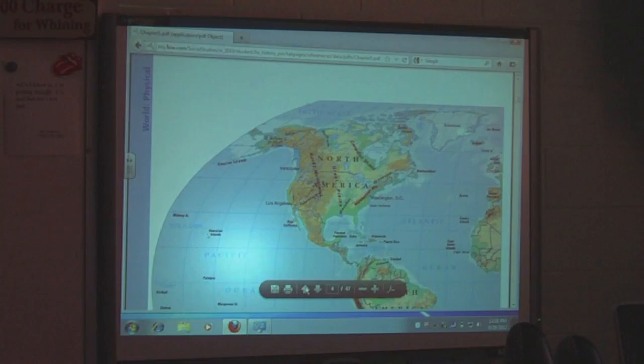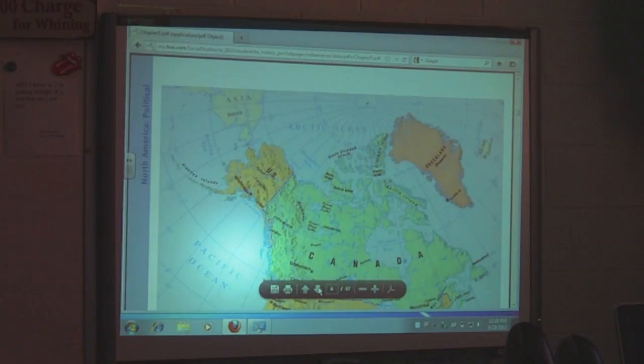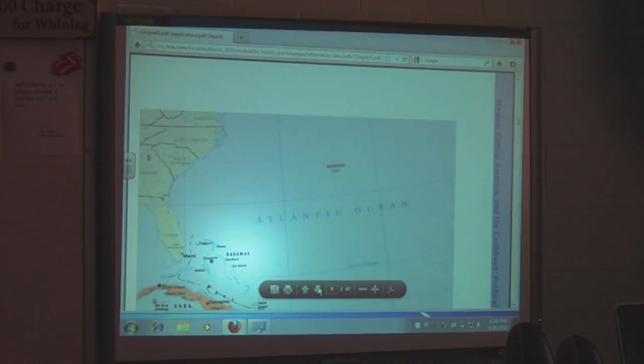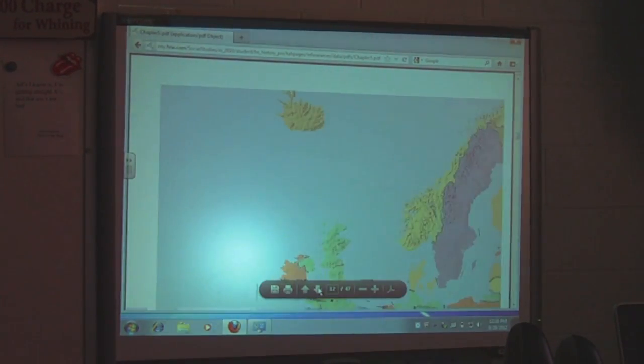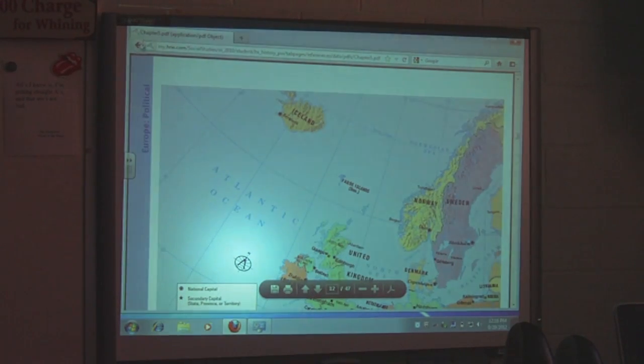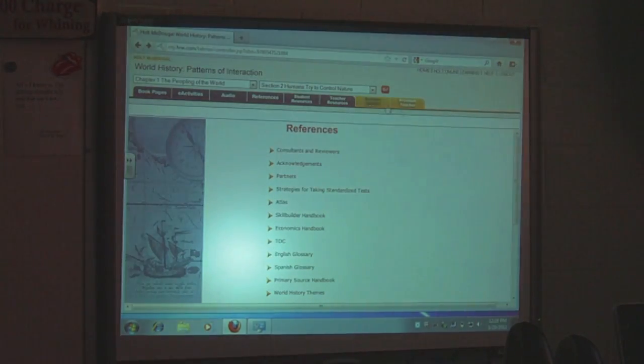If you don't want to scroll all the way down, if that's getting a little annoying, you move to the bottom of the page, and you can flip pages this way too, which might be a little faster if you're kind of in a hurry. So the Atlas section is pretty good.